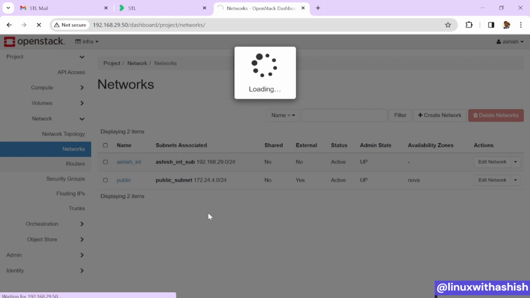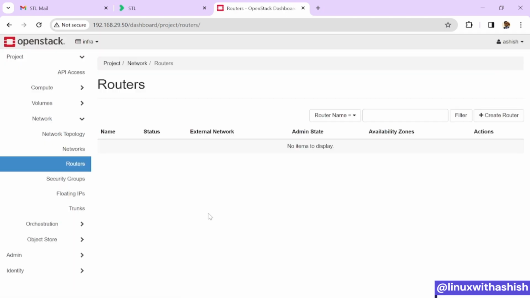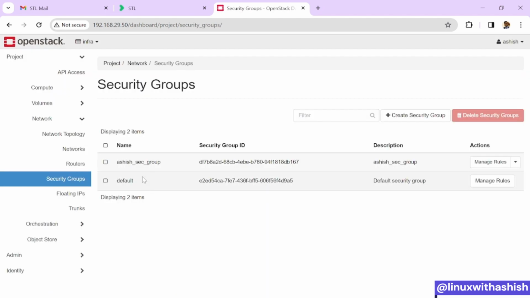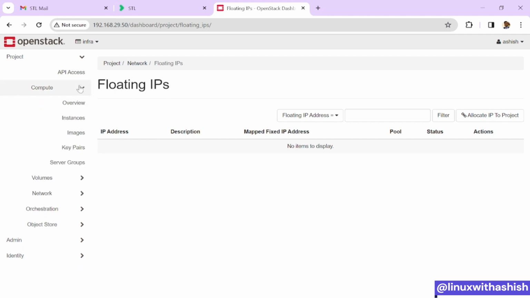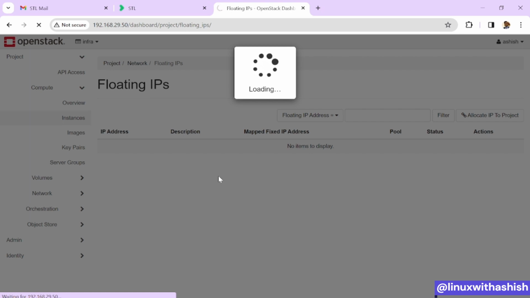And if you go, you can check routers, security groups, whatever you have created, it will show you. You see the security group Ashish_sec_group, and default, which is already created for any project. And floating IP, everything you can see whatever is created over here. How you can create an instance using the GUI we will see in day 3, the final day of OpenStack. Now we'll check the instance which we have created.